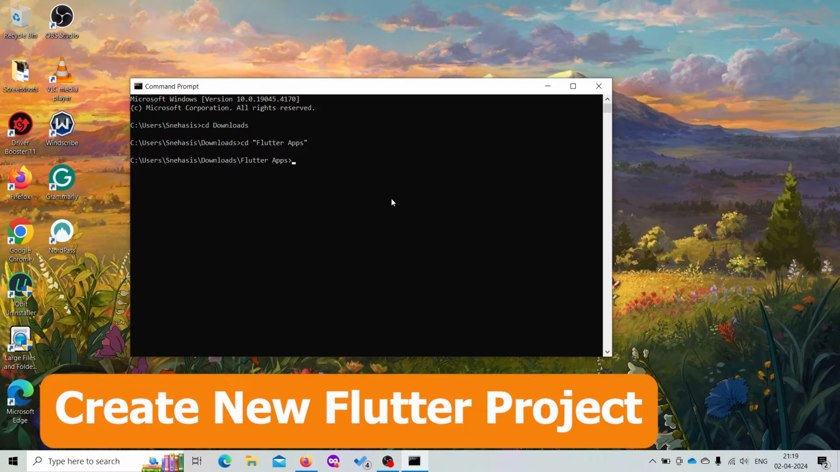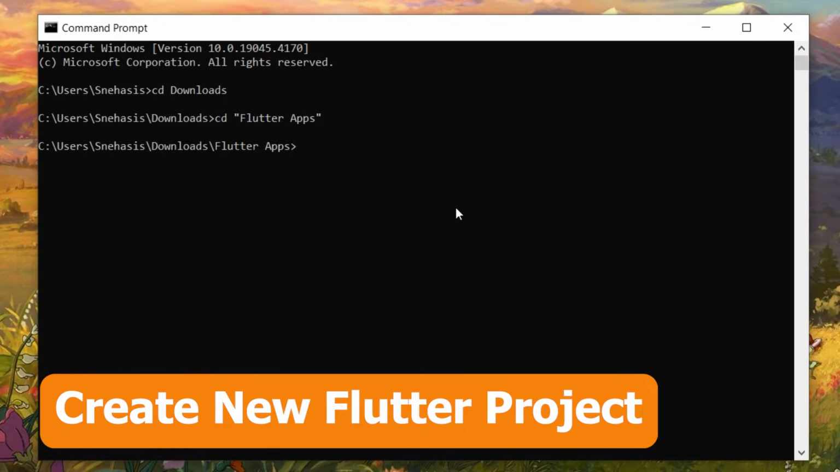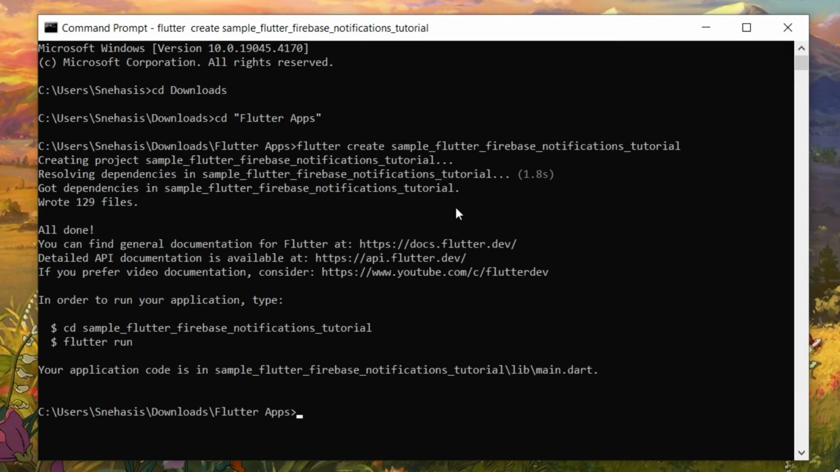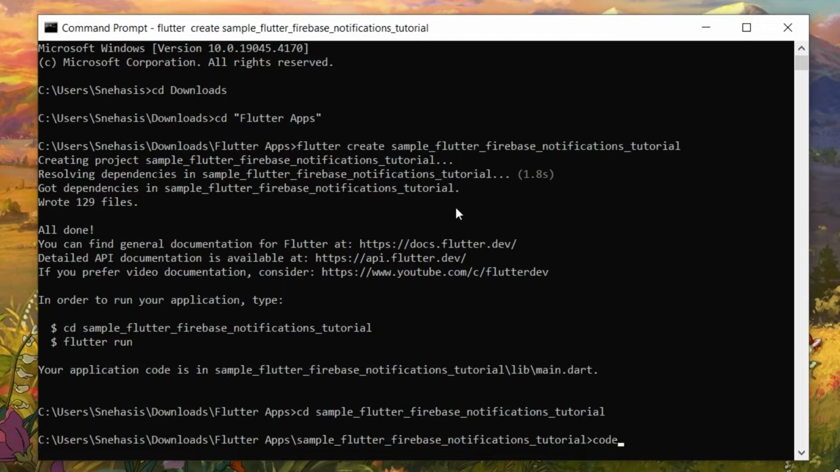First, let us start by creating a simple application using the flutter create command. Flutter create, you can give it any name as you like. Now navigate to the folder and open it in VS Code.